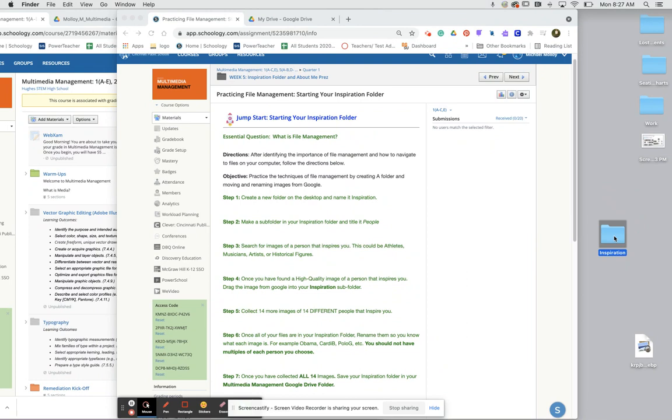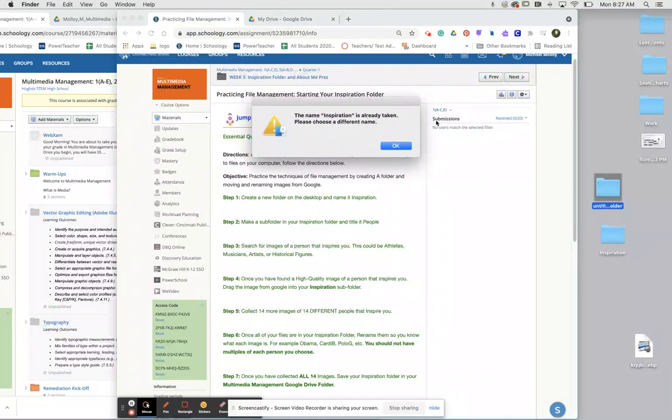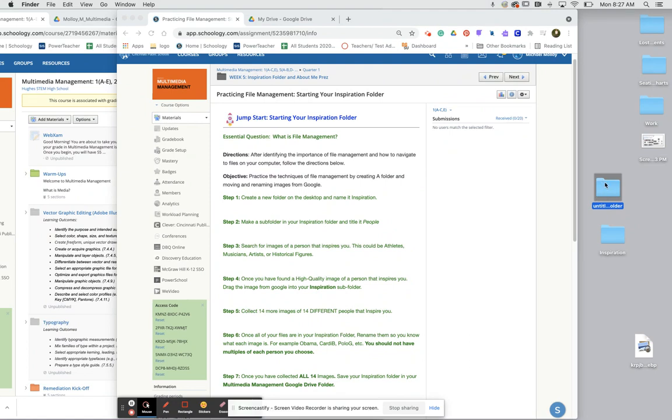Now, if you can't remember how to remake a folder, all you need to do is hold Control on your keyboard and click in that blank space on your desktop. You can click new folder and then retitle that inspiration. Now I can't make a new folder because I've already made one, but you should already have one on your desktop, so you should be good to go to make a new folder.